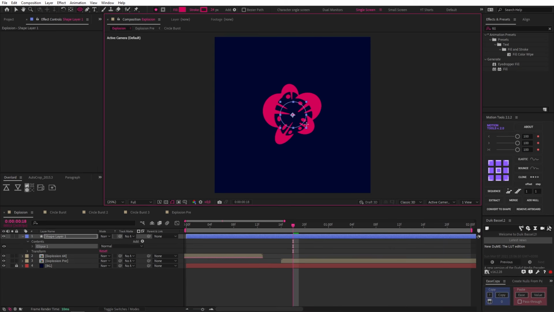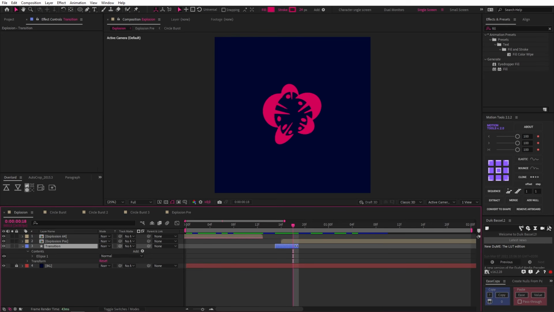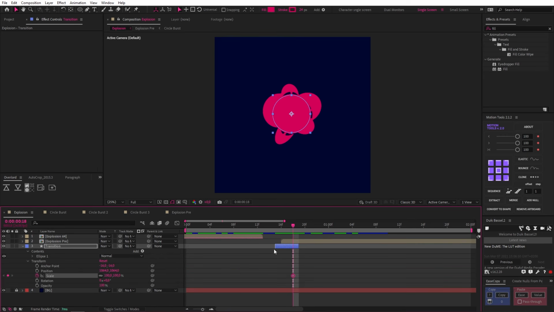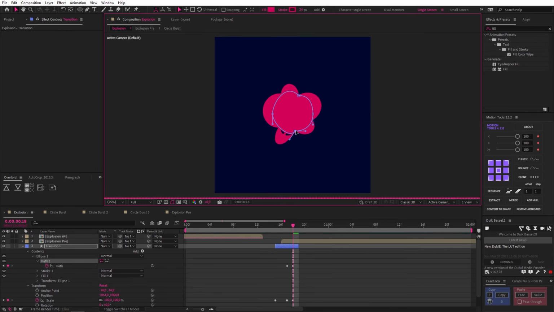add a circle shape layer like this. Let's call it transition, drag it under our comp, trim it on each side, and add a scale keyframe at the end. Now let's move back a frame and scale it down, and then let's scale it down a bit more on the first keyframe. And we may want to keyframe the path at this point to cover this gap, like this.